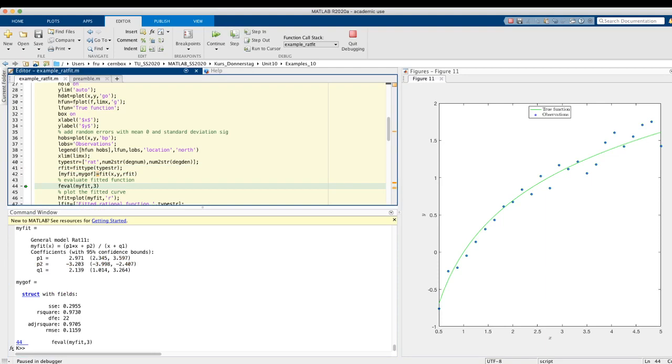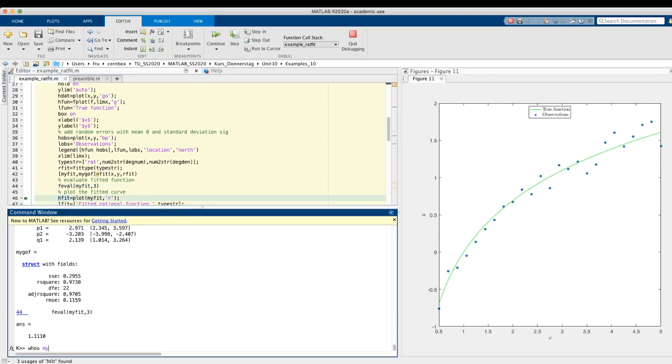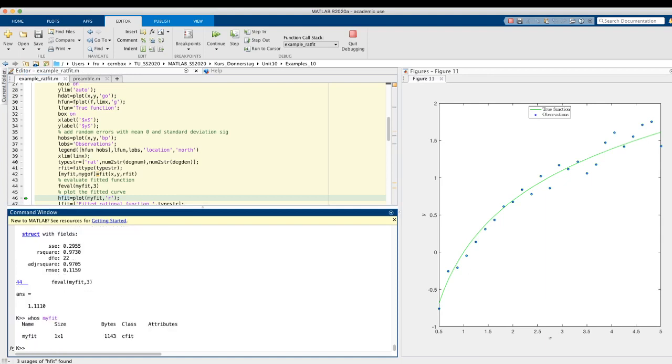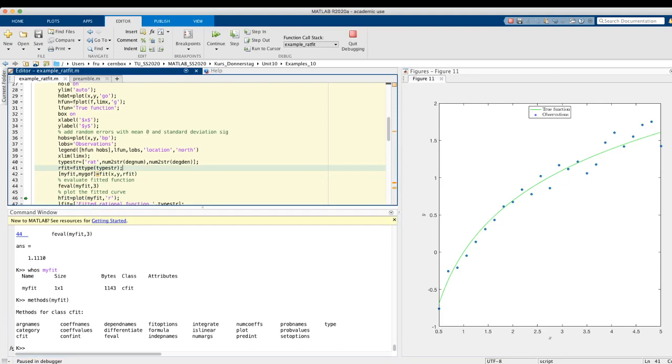For instance, I can evaluate the fitted model at x equals 3 with the method feval of the class myFit. I recall that myFit is of class cFit, curve fit, and it has a lot of methods. And one of them is feval. You see it in the last row of this list of methods. We will learn about some more methods in the next video.